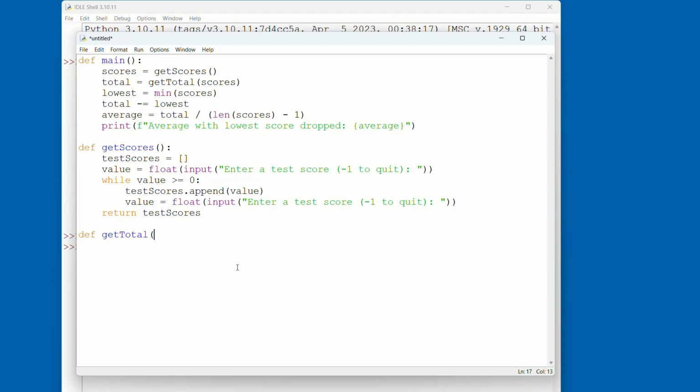And in here then, I'm going to use value_list instead of the scores. Okay, so I'm going to set total equal to 0. So total is going to be equal to 0.0. That shows by looking at the program that we're using float values here. So for num in value_list, total += num. And then we just have to return total.